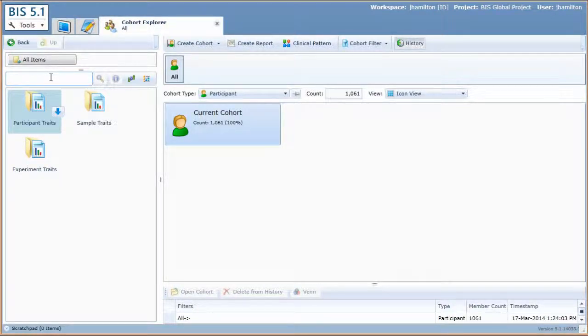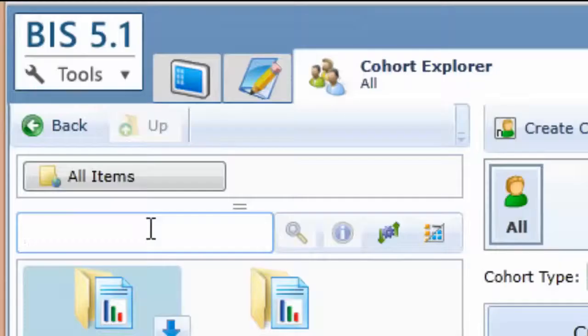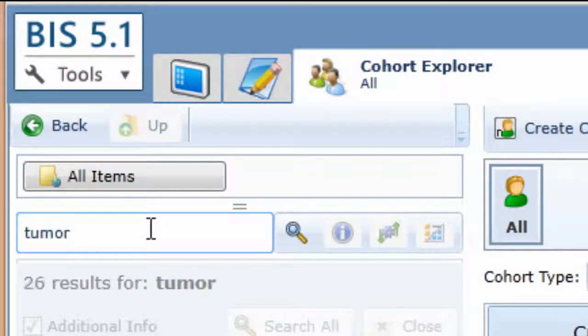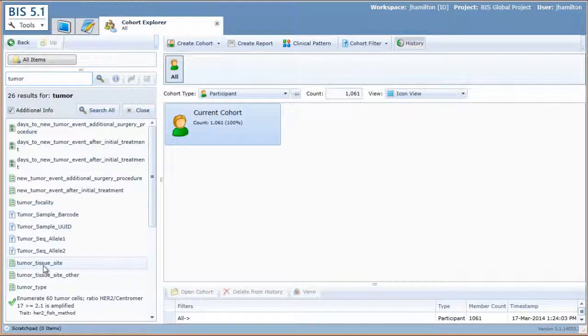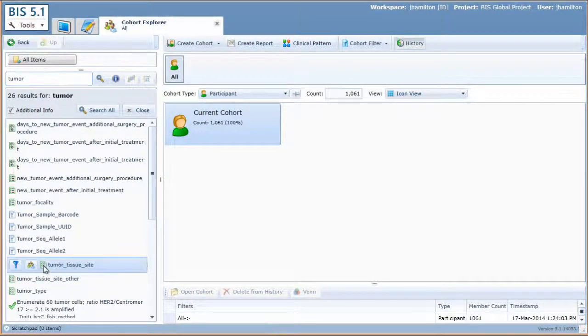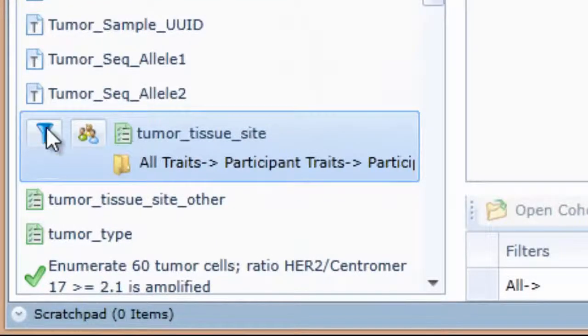Reducing the cohort of all participants to those that have tumor tissue type breast cancer is easily done by using the search function. In the search box, type tumor, then the return key, or press the magnifying glass icon. The results of the search are seen in the window below the search box. Find the trait called Tumor Tissue Site and select it. Notice that when you select it, a few icons show up.